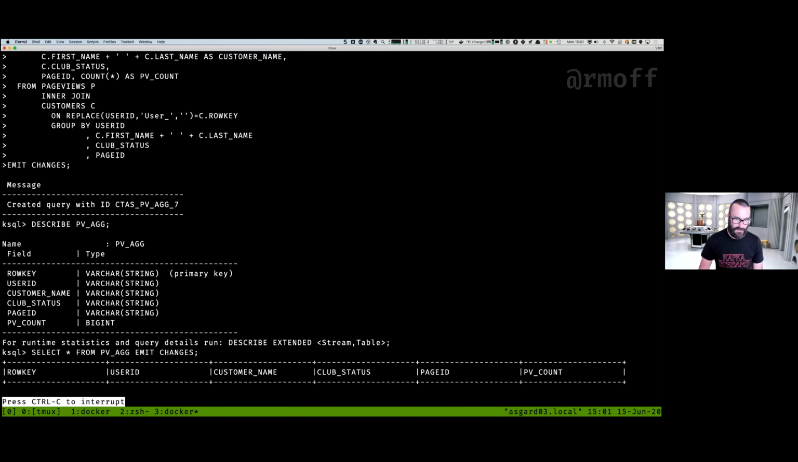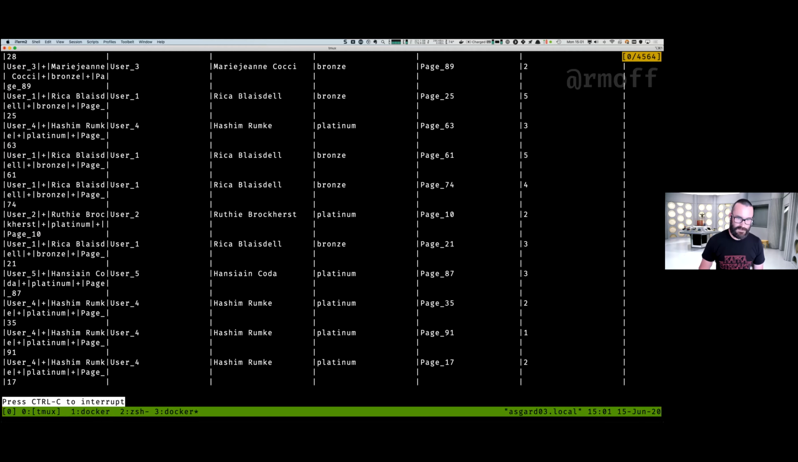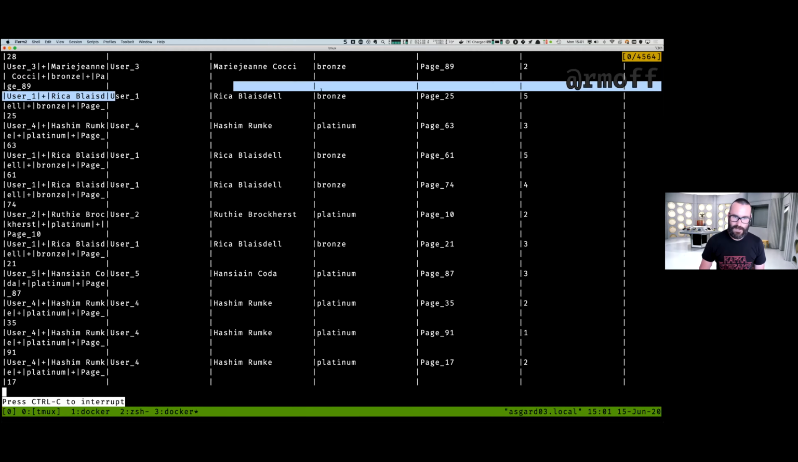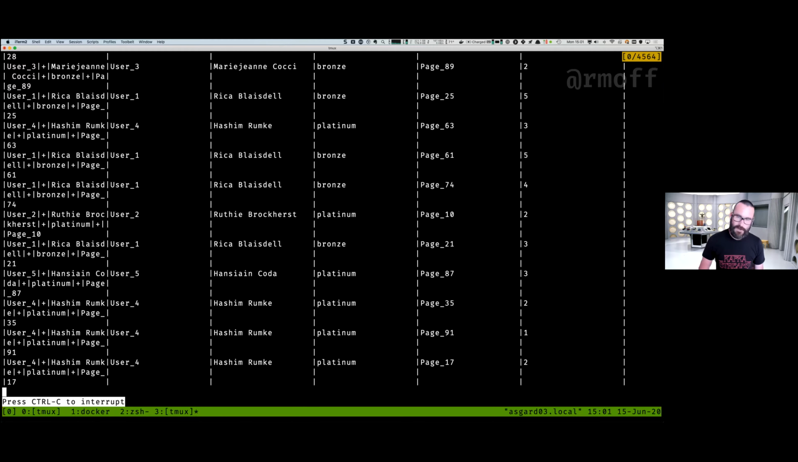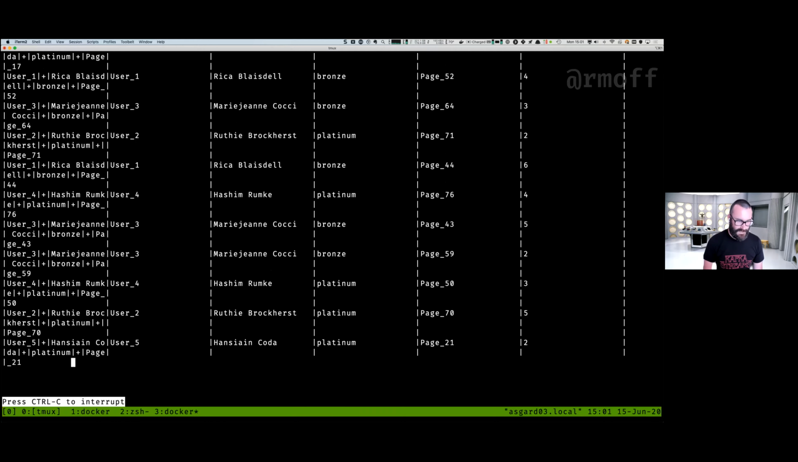And it'll say any moment now. Here is, let's pause that. Here's your username. Here's their club status and how many times they clicked on that particular page. And we could use min and max in there to say when was the first time they clicked on it and the last time they clicked on it and so on.